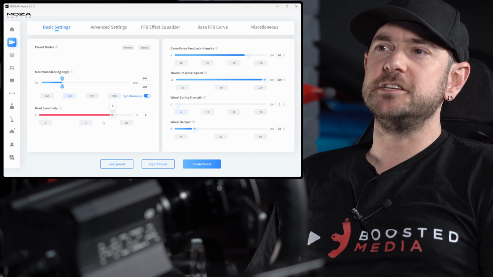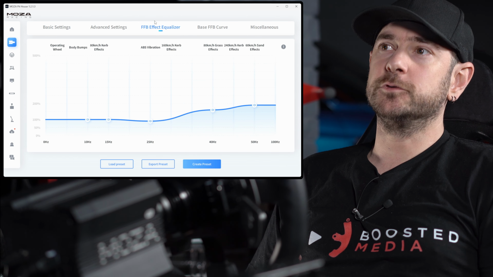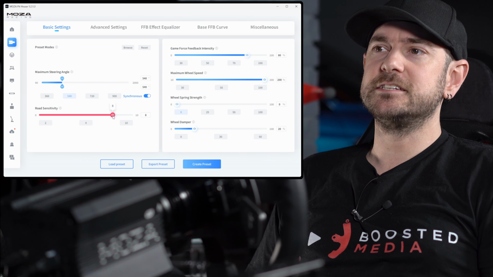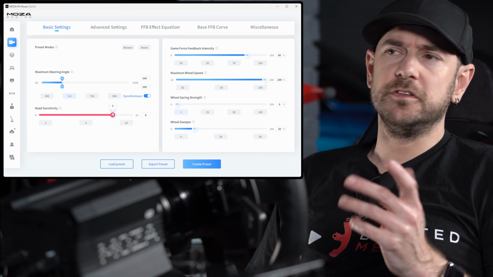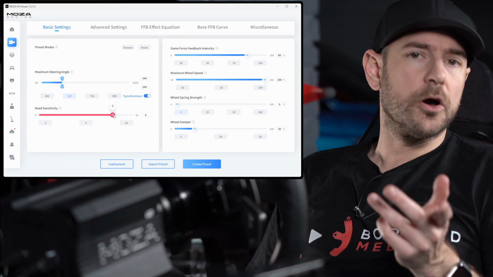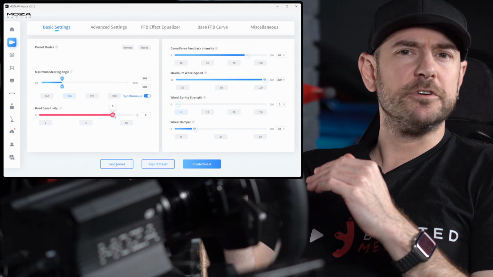Road sensitivity, you can see this has gone red, and that is because it's influenced by the adjustments that we've made inside our force feedback equalizer, which we'll take a look at in just a moment. I would suggest setting this as a starting point of 8 for the R12 and the R9. You might want to max this out to 10 if you're on an R5, or maybe even lower it a little bit further if you're on a 16 or a 21. This is just going to slightly reduce the road effects.